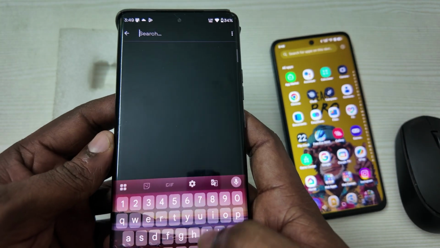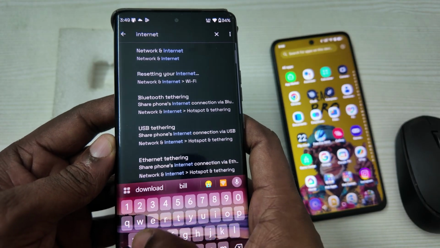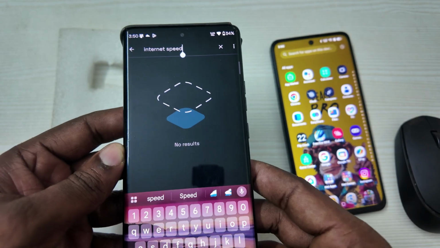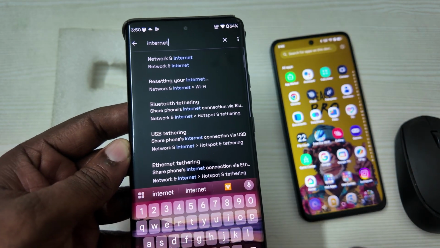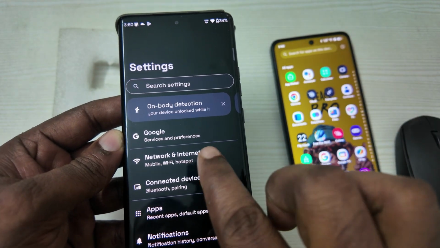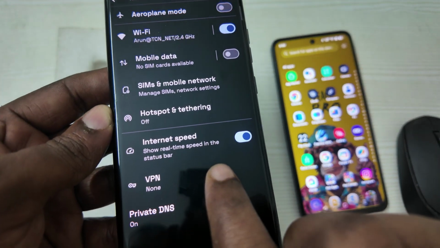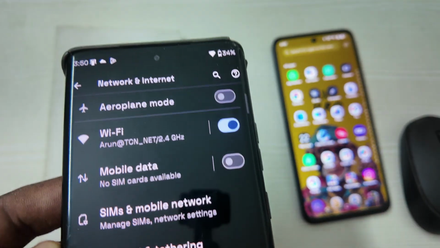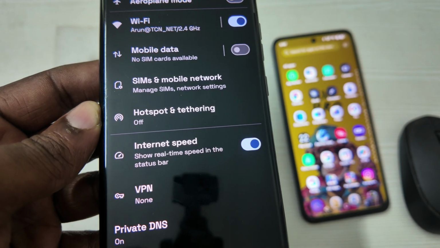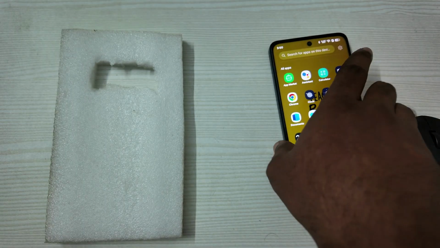Motorola. You can just search for internet speed here. Internet speed, or just search for internet for the moment, or directly you can navigate to network and internet, and see here, this is the option, internet speed. By default this will be disabled. You need to just enable this. As soon as you enable it, you'll get to see that network or internet speed is showing up.